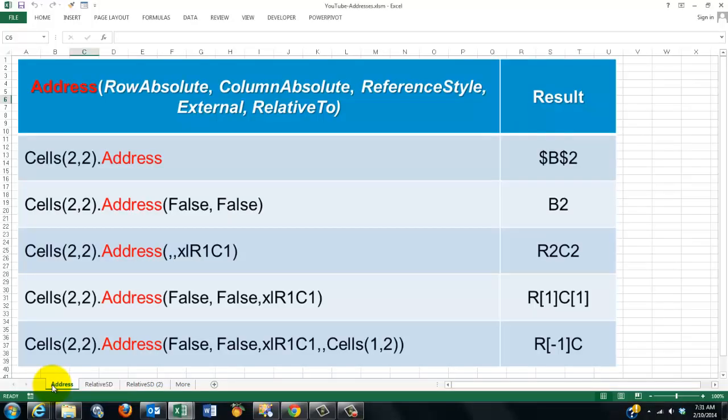In VBA, you may have used the property Address. If you haven't, you should know about it. If you did use it, you probably are not aware that it has much more power than you thought. I made here a small overview of what Address does.